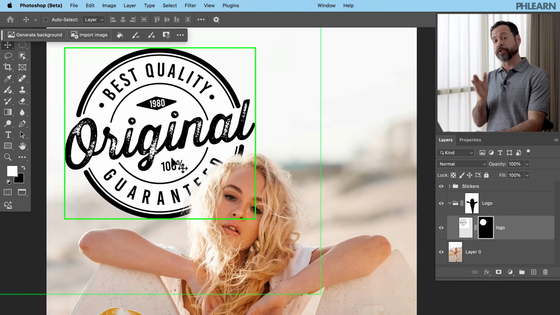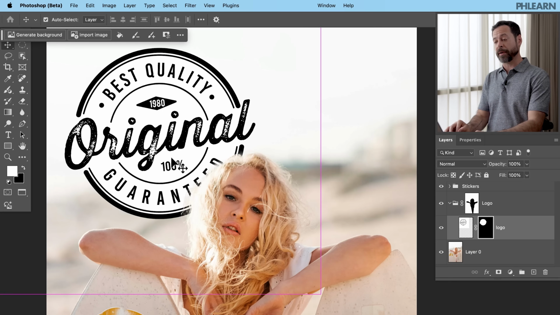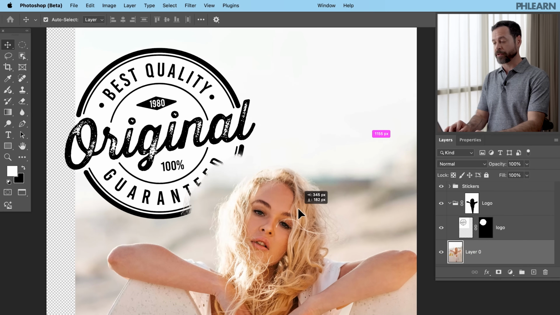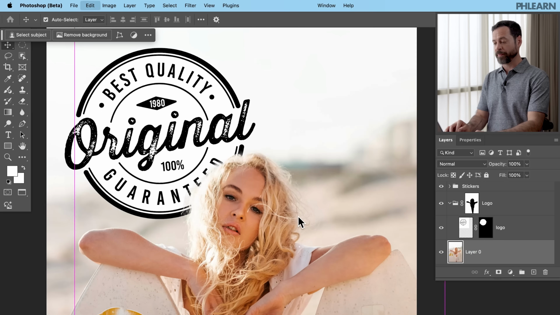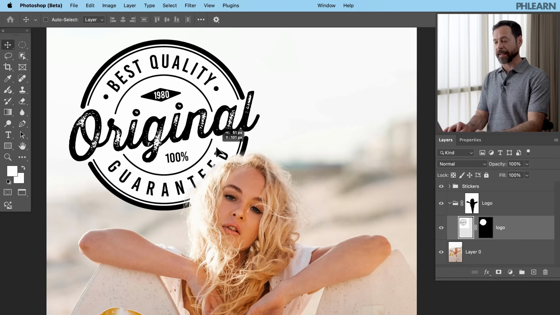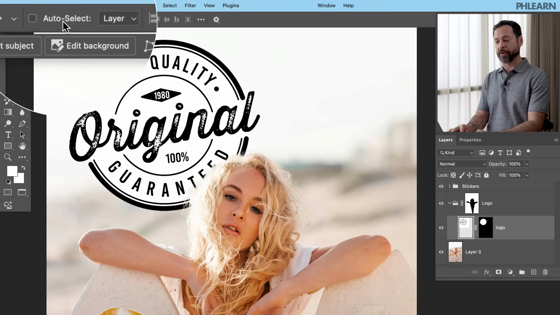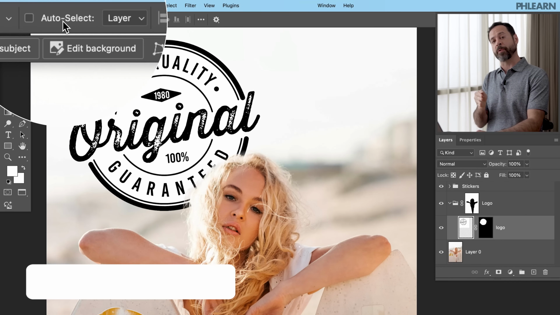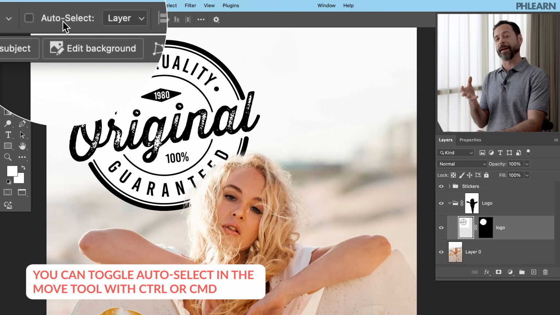Now, if you hold Control or Command, it temporarily activates auto select. So if I wanted to move my subject, I can hold Control or Command and then click and drag to move my subject. There we go. Let's hit undo. But by default, as long as I'm selected on this layer, it's only going to allow me to affect that layer. So my personal preference is to turn off auto select and then hold Control or Command to activate it when I'd like.